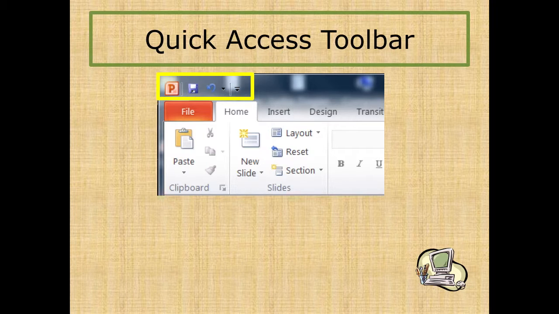First, the Quick Access toolbar is located in the upper left-hand corner of the window. You can see the PowerPoint icon, the Save icon, then your best friend in the world, the Undo button. If you forget everything else I say, remember this guy and where it is.